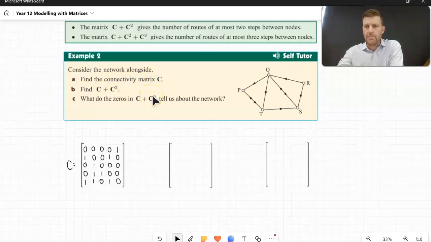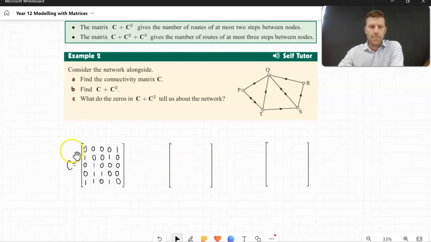So from that network, we're going to draw a matrix which represents the number of 1-step connections from the starting node, represented in the rows, to the finishing node, represented in the columns. Again, we don't usually label our matrix, but it is usually done in alphabetical order. So row 1 would be node P, row 2 would be node Q, row 3 would be node R, and so on. Column 1 would be node P, column 2 would be node Q, etc. Okay, so that one's already done.